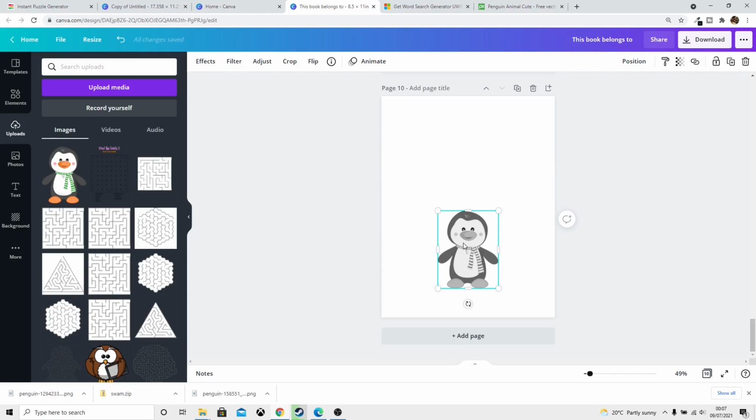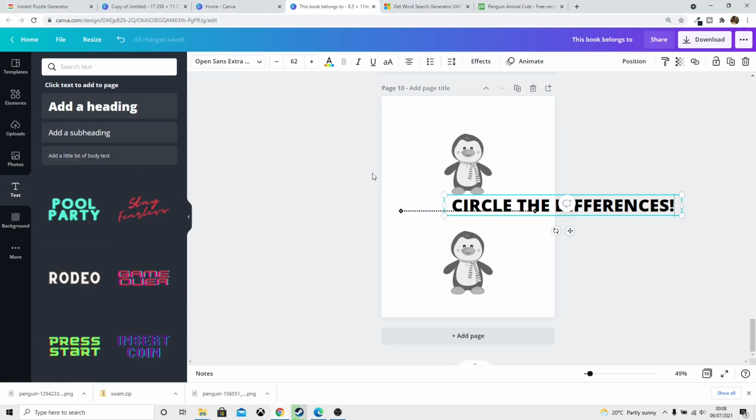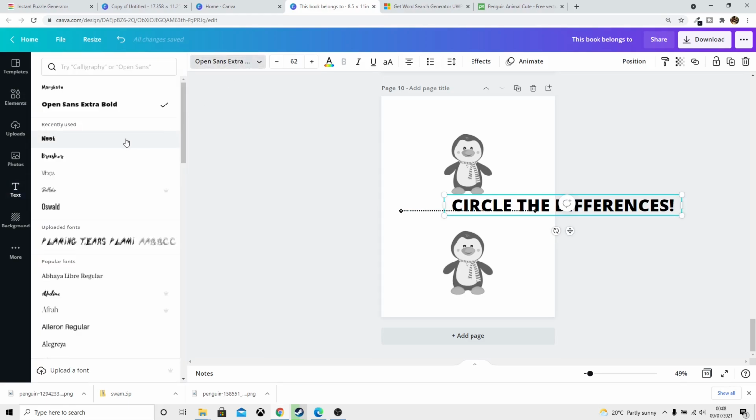And then what we can do for our spot the difference page is just copy and paste that. Control C, Control V. Have two images on the same page here. So let's add a dotted line here off of Canva or something like that. This will do for now. And then just add some text, like circle the differences or something like that. Go back to Mary Kate.